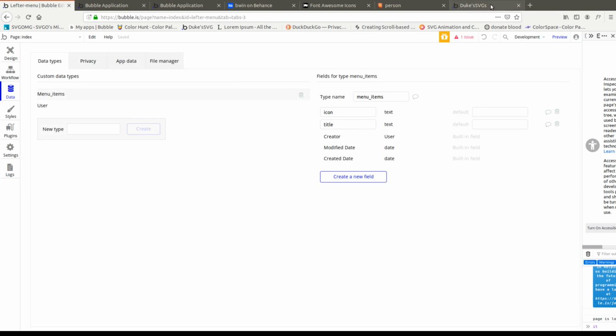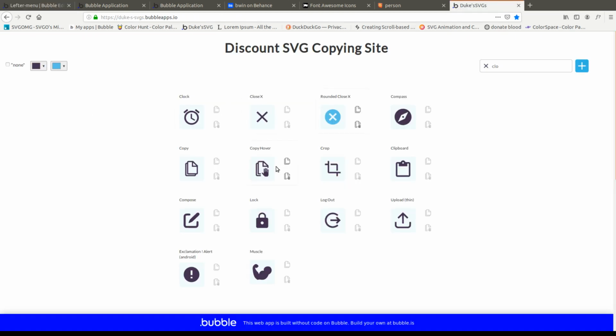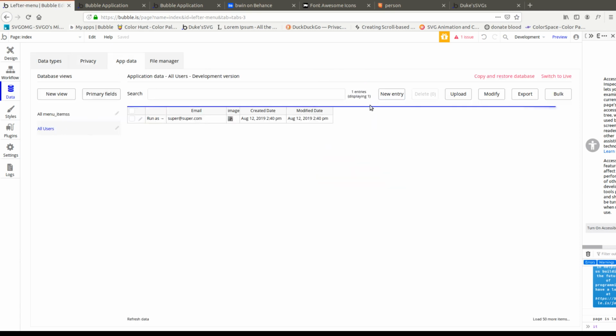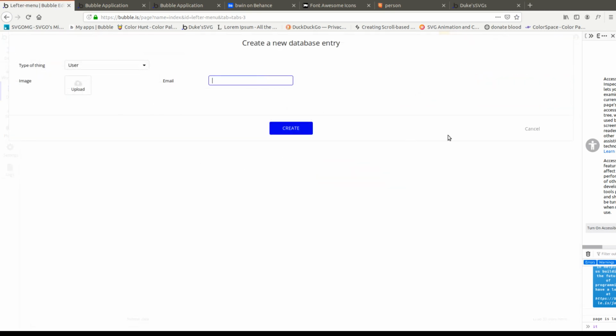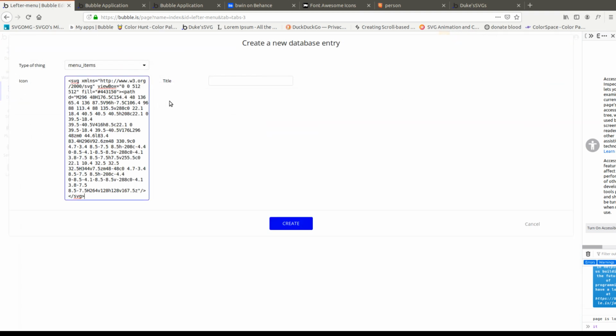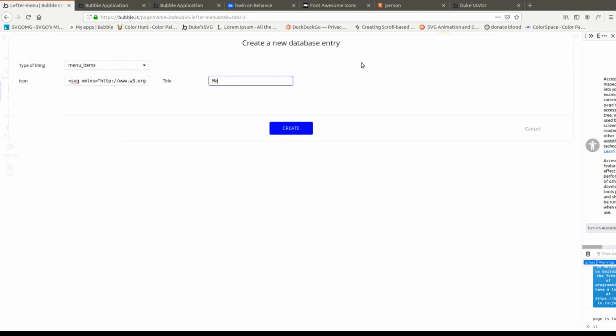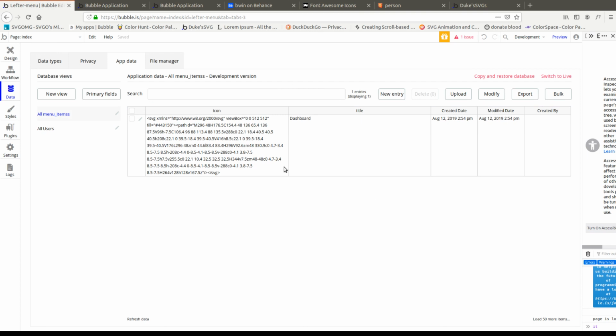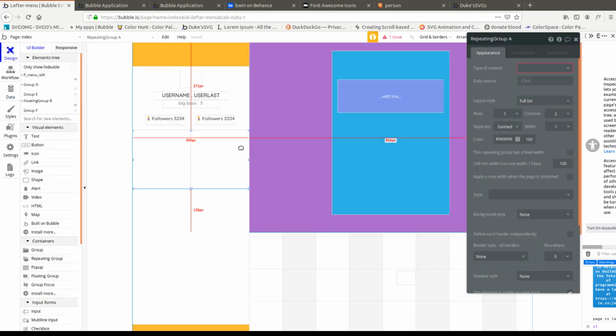Usually I go icon as a text and I just grab the SVG text. So let's say, you know, I grab this SVG text and then I'll go app data and I'll go new entry, and I'll, whoops, not for you, new entry for menu items. And I'll throw in an icon here and I'll say title dashboard. I grabbed the clock, but it doesn't matter. And then I'll have an actual menu with an icon that I can load into here.